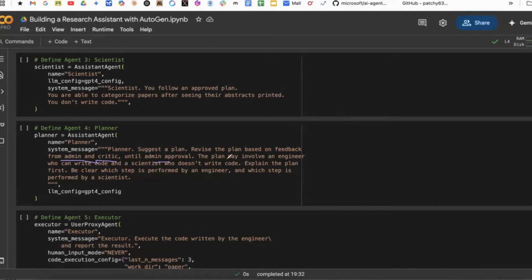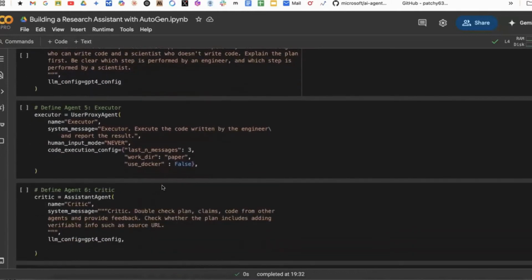So the plan will involve the engineer first. The plan has to be followed by the engineer, and then the scientist is also going to follow the plan. So starting with the engineer and then the scientist, they're going to follow the plan. So this is our fourth agent, who is a planner. The next agent that we have is an executor.